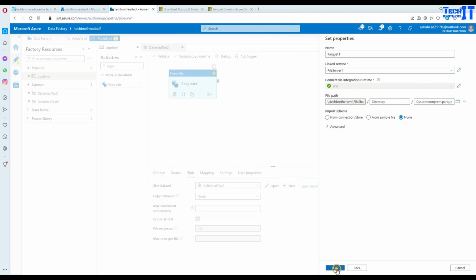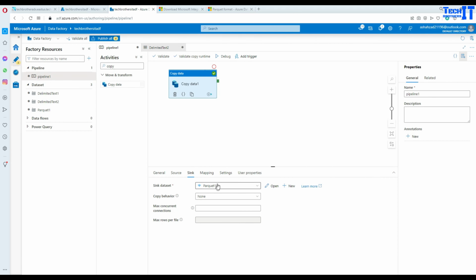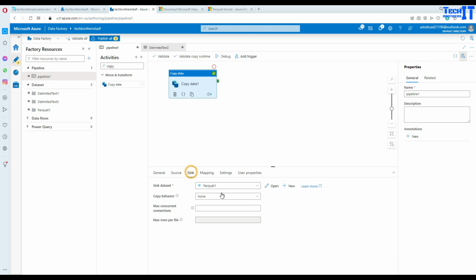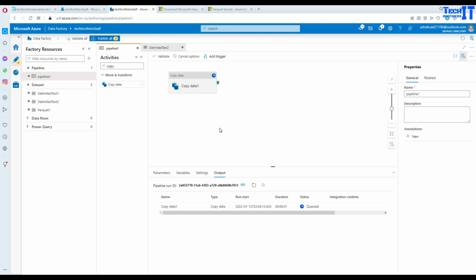So hit OK. And now what we are doing, see right there, we are reading the data from a CSV file that's on Blob and writing to the Parquet. That's going to be on our on-prem or self-hosted IR VM file share. Now, why I'm doing that, I'm not installing Java and all that as an advanced step. I want to just show you in the prerequisites.